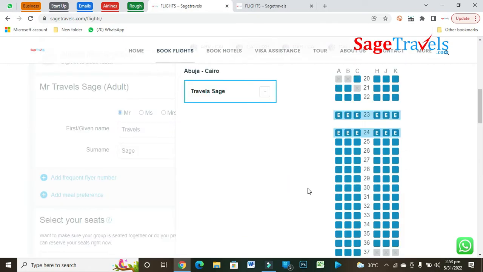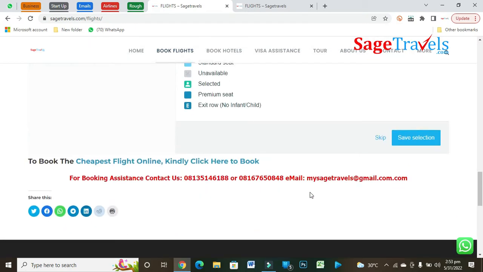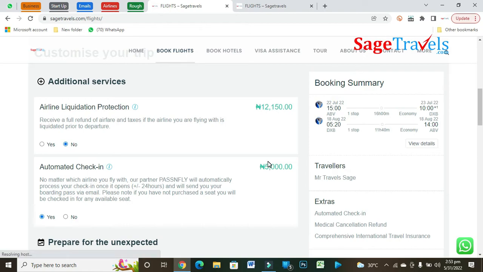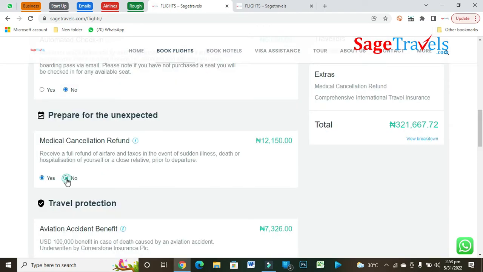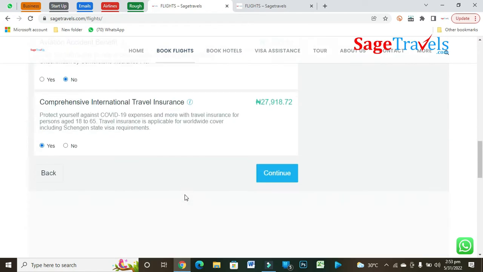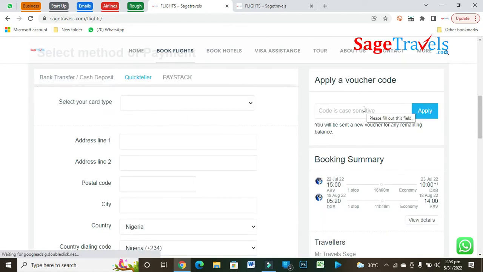So the next stage is the same as with the other airline, they have aircraft. If you want to select it and all that, but I'm going to skip this straight away. These are the other options too. If you want any other thing, you can just go ahead and select, but this one I'm going to select no, I don't need any other thing.